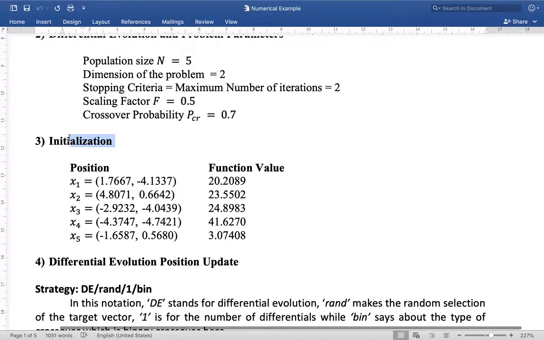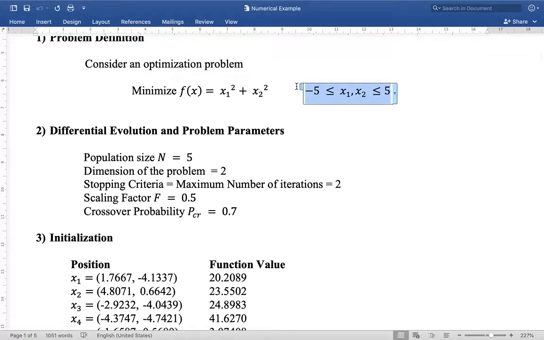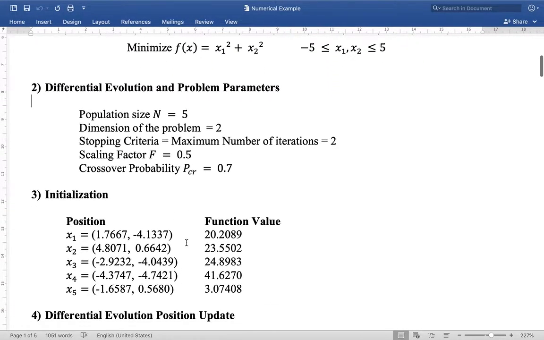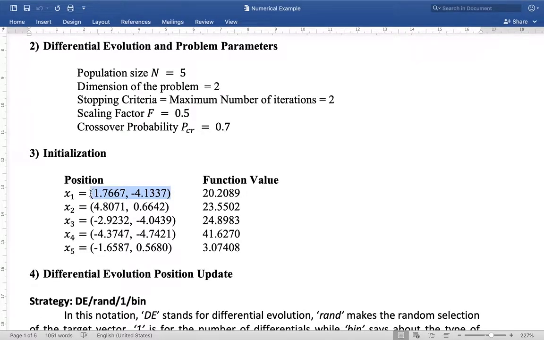The next step is the population initialization. Since the population size is 5, we need to generate 5 solutions randomly in the range -5 to 5 in the search space. Since it is a 2 variable problem, these are 2-dimensional vectors, 5 two-dimensional vectors generated randomly in the range -5 to 5. Let me call these initial solutions x1, x2, x3, x4, x5. So these 5 solutions represent the initial population, and these are the corresponding function values.